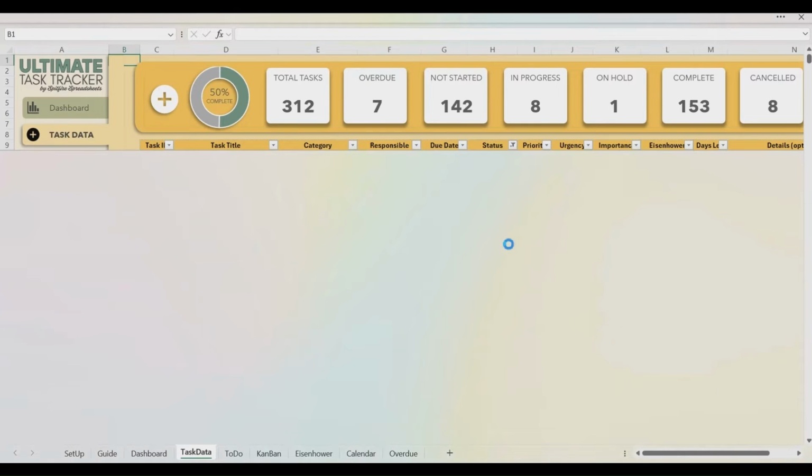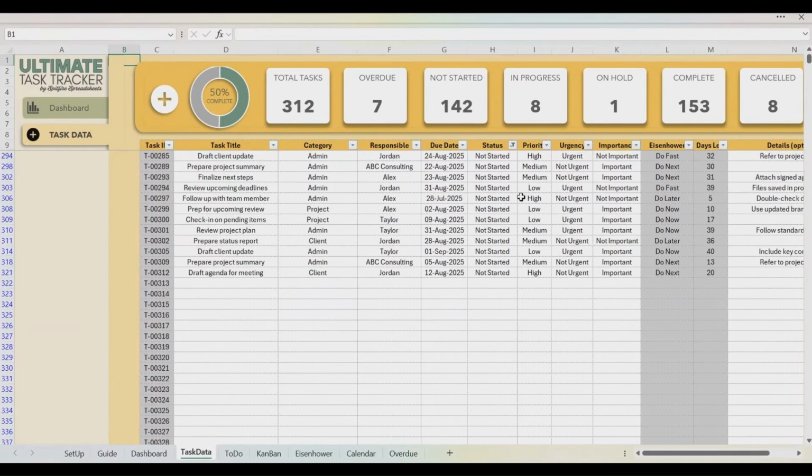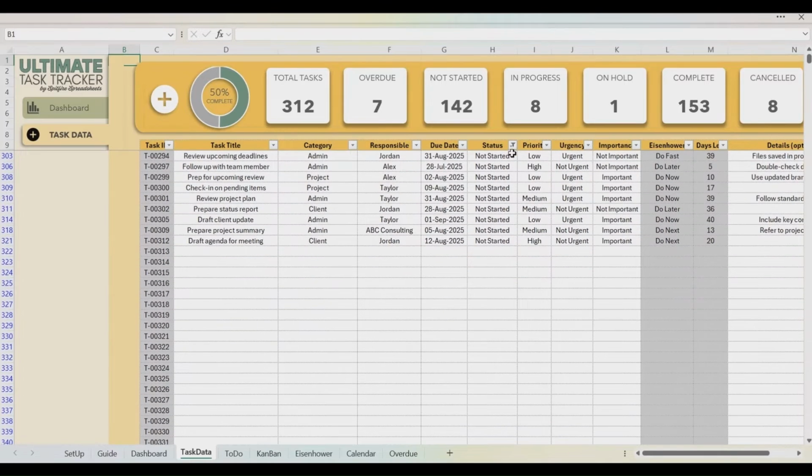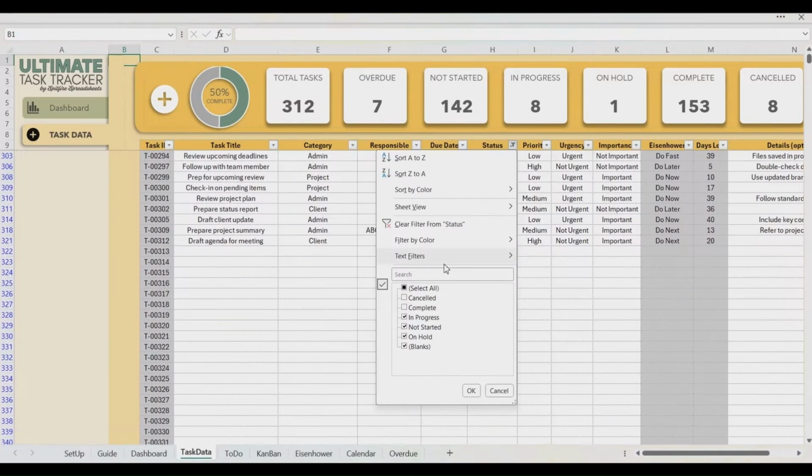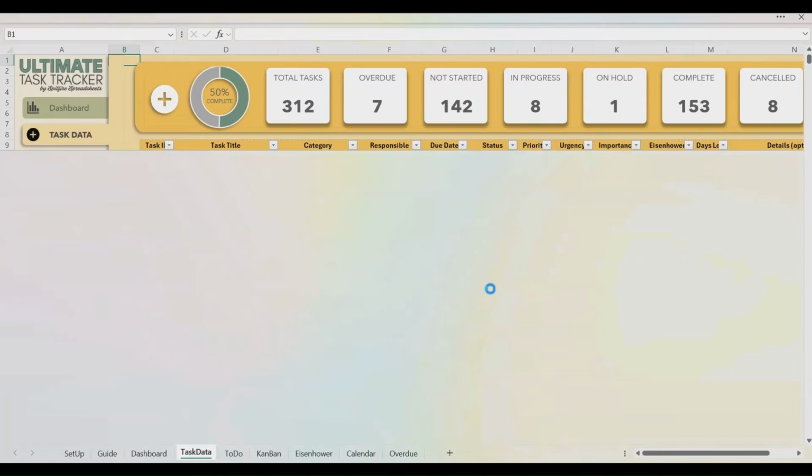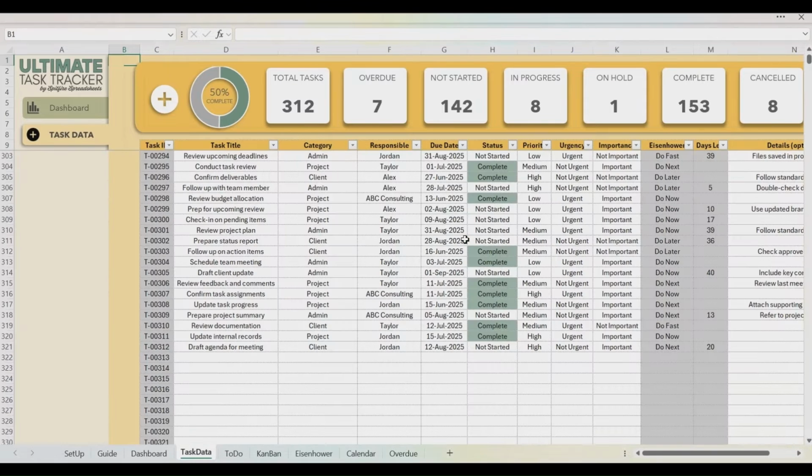So I click OK, takes a moment to refresh. And now those are gone out of my view and I don't have to worry about them anymore. If I wanted them back, I just click this little button again and I say select all and press OK. And they're back.